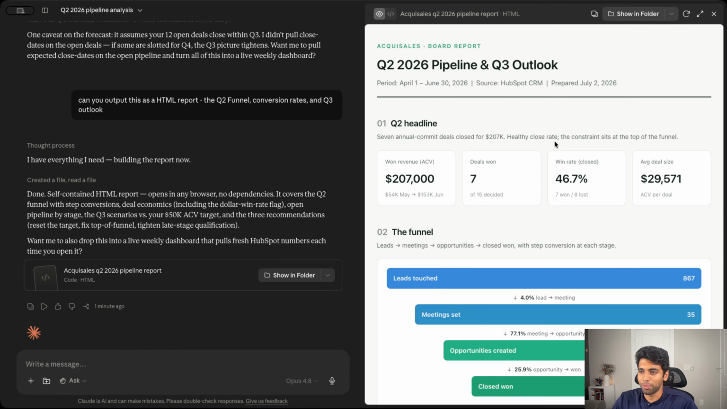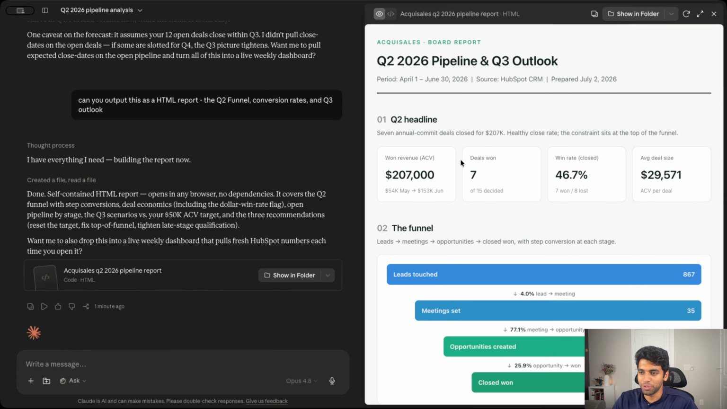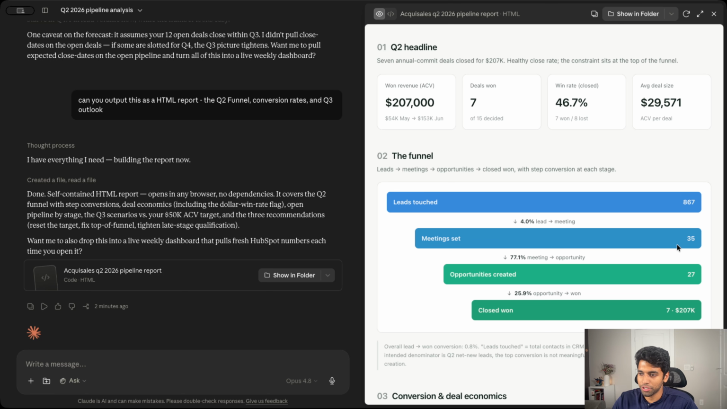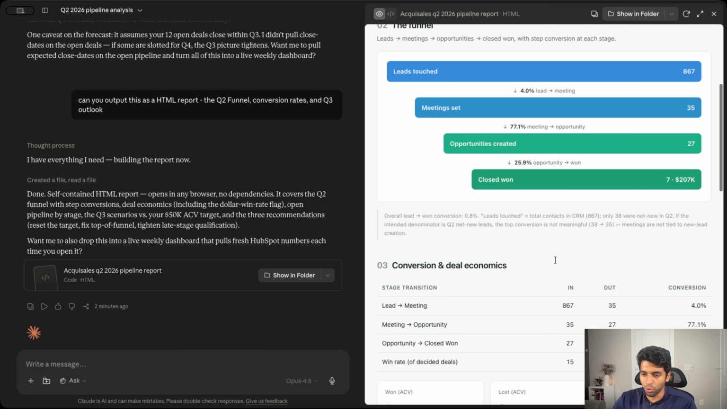All right, so this is what Claude outputted. It talked about closed won revenue, deals won, win rate, the average deal size, looked at number of leads touched, meetings set, and gave us the conversion rate between all the different points of our funnel. So as a sales leader or sales rep, you can figure out exactly what you need to optimize for to make sure that you're hitting your revenue goals.